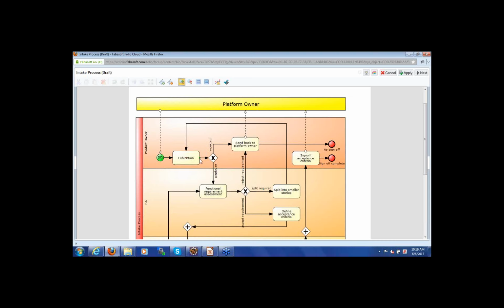So he has the possibility to reject that and send a message back to the platform owner notifying him, okay, this is something I cannot accept as a requirement right now because of X, Y, Z.